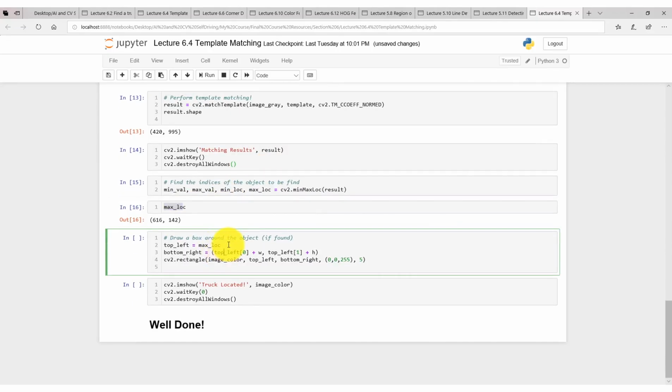All right, once I have the maximum location, I'm going to call it my top left point, as you can see here. Afterwards, I can obtain the bottom right point by simply adding the width and the height of my template, which I know beforehand. Then I can use the exact same command that I had before, cv2.rectangle, with the color image. I'm going to provide the top left point, the bottom right point, my color, and the thickness of the line.